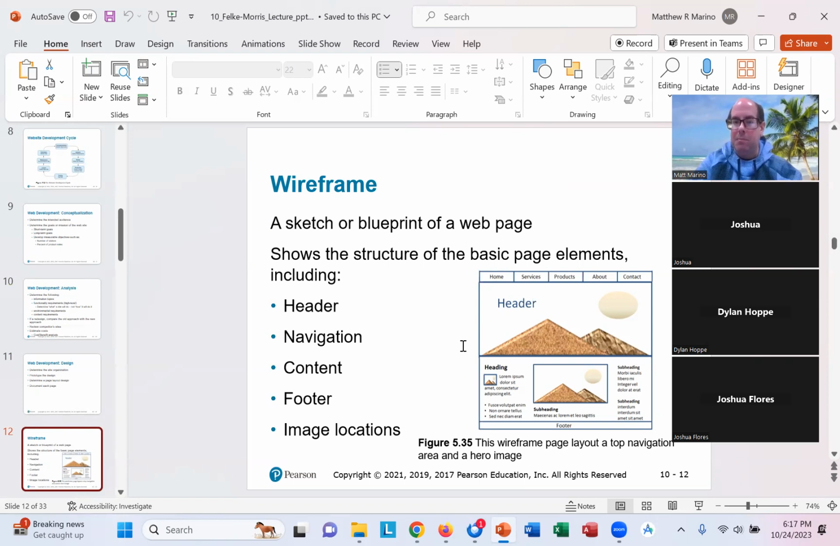There you go. Whereas that wireframe or sketch basically does the same thing for your web page. Where are we going to put the header? The header is right here. Where are we going to put the navigation? Right here, your menu. Where are we going to put the content? It looks like they have the content down in the bottom half of the page. Where are we going to put the footer? Okay. Always at the bottom for the most part. Where are we going to put our images? We have one image here, one image here, and another image there.